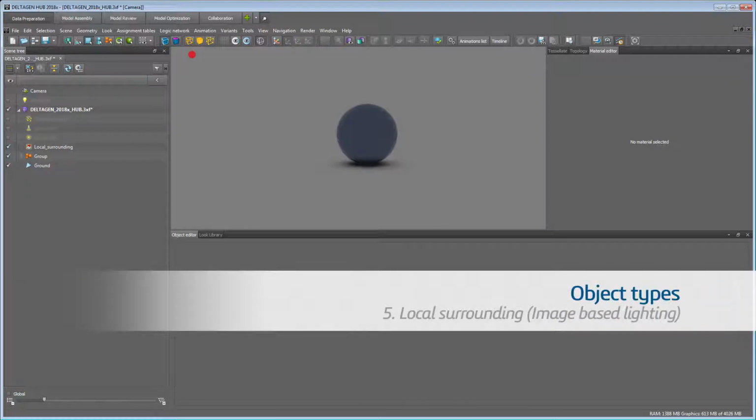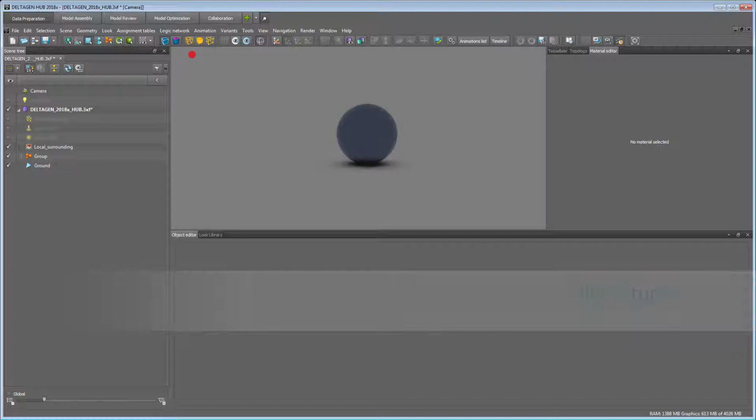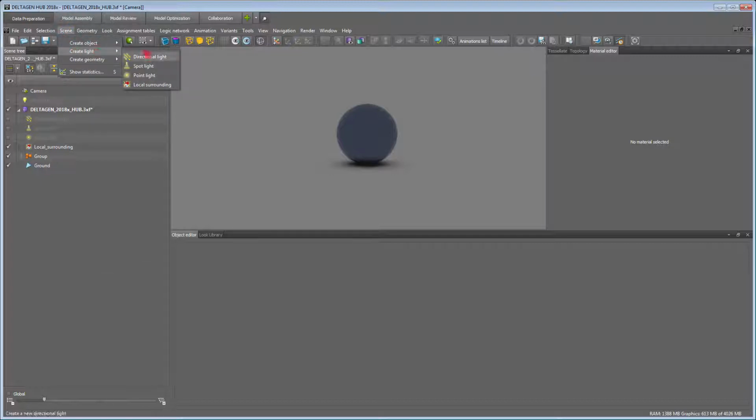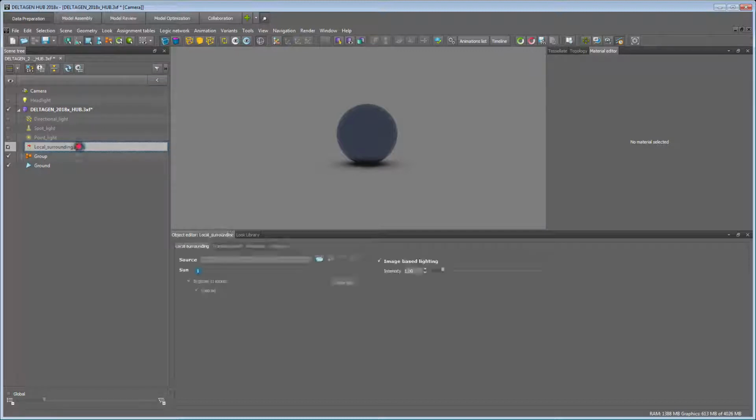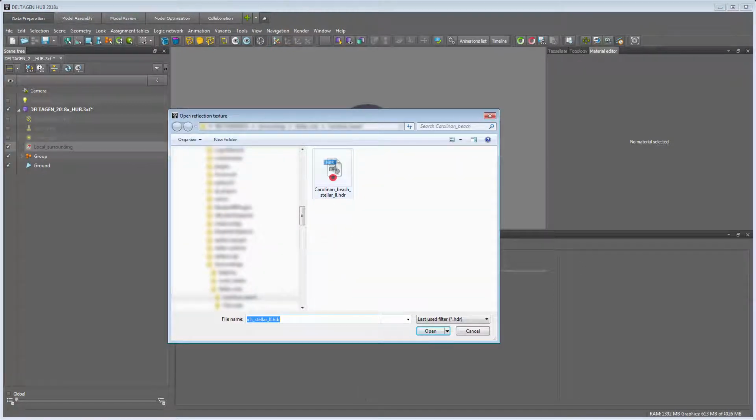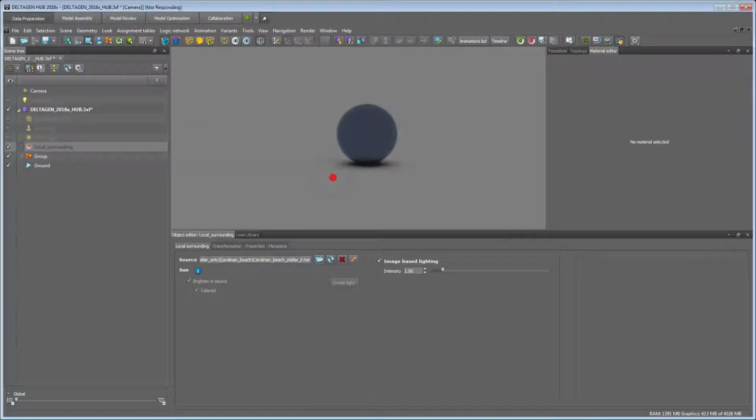Number 5. Local surrounding image-based lighting. There is a 4th type of lighting in the list. It creates light by using an HDR image. This requires the user to load an appropriately named image file to make it work properly. Using a local surrounding is a quick and easy way to achieve realistic lighting in a scene.